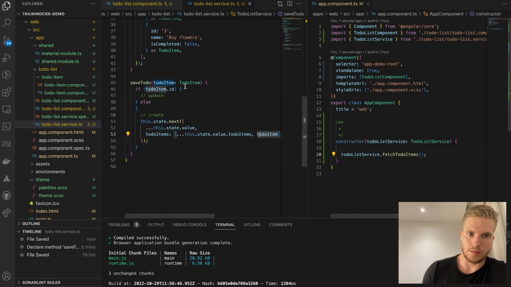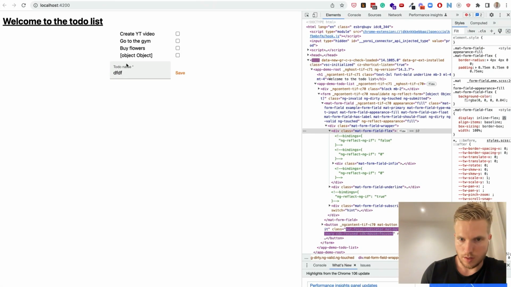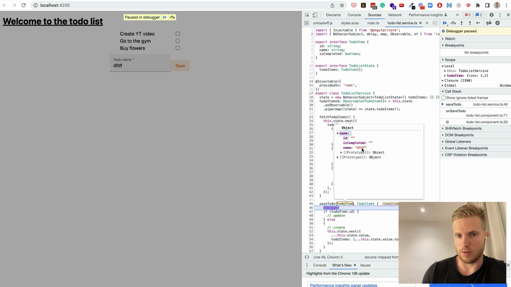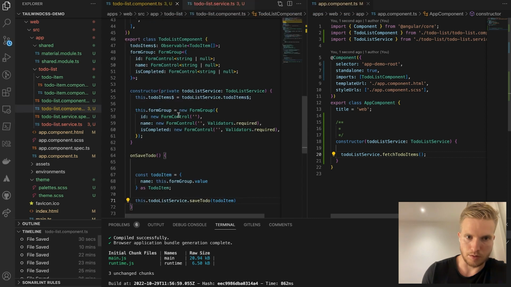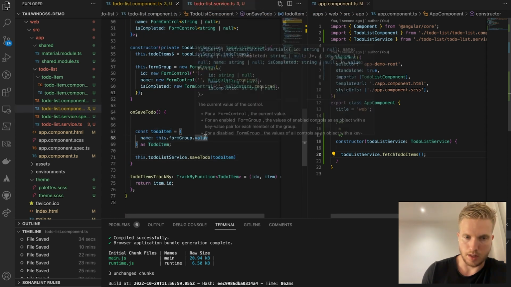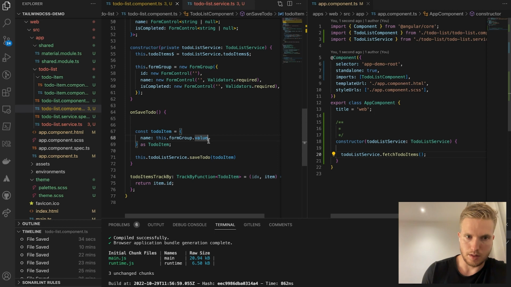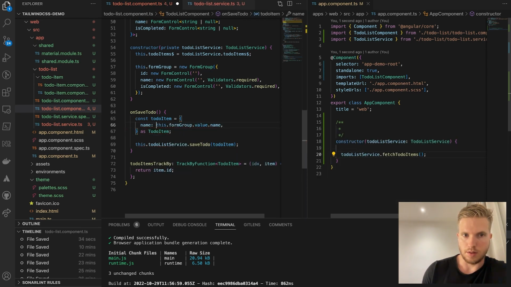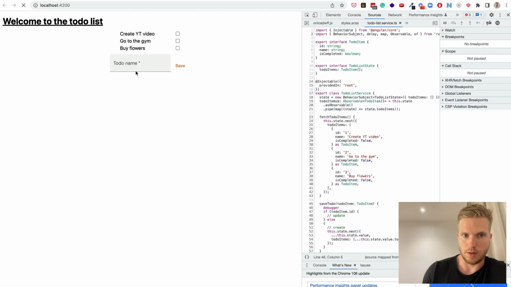Now it seems like that's something that's not getting saved correctly, and this is something with the form, where name contains the whole to-do item. So yeah, name should just contain name. It's like an extra level of wrapping, and basically it's value.name. Like this. And now we can create to-do items.